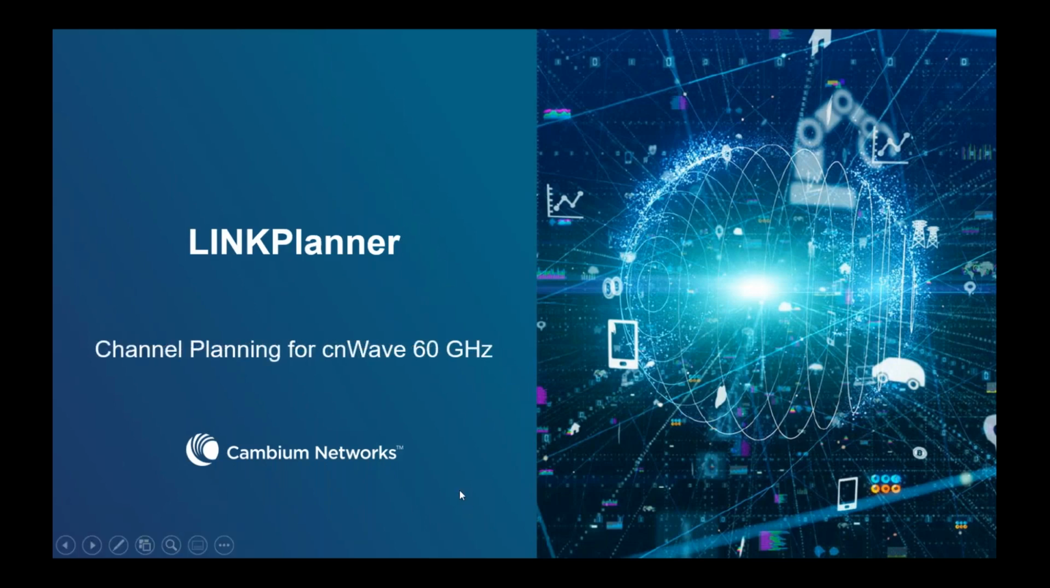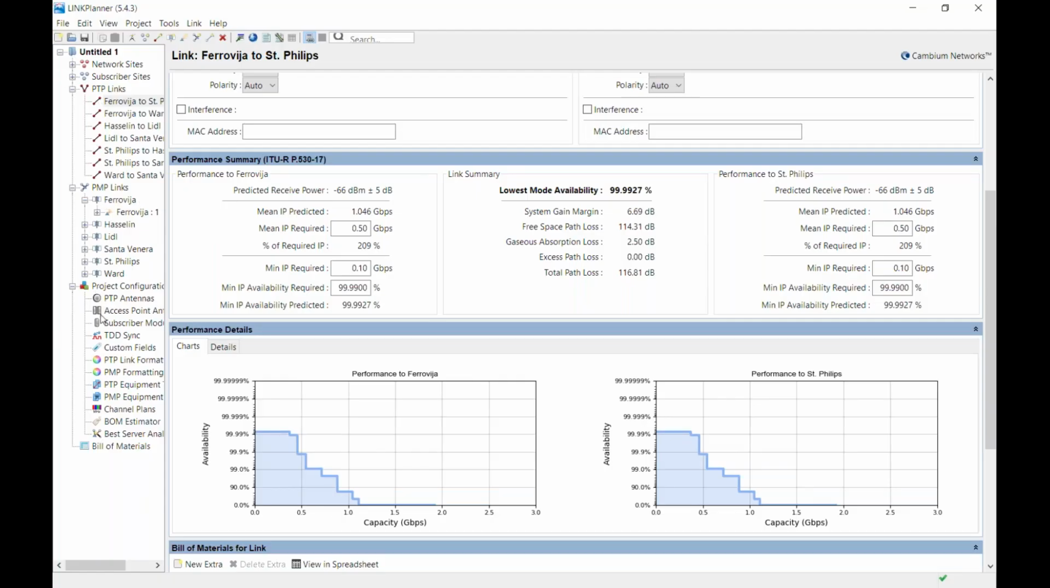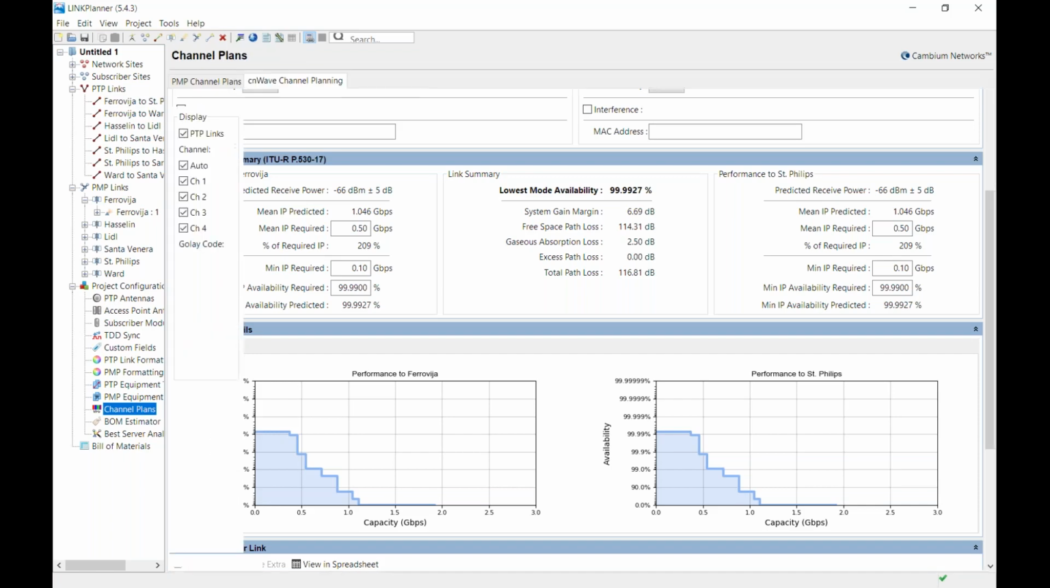In this last section, we will now move on to channel planning for the cnWave 60 GHz network. This is very different to our other products, as it involves not just the frequency channel, but also the GOLE code and polarity. It is found in the same place as the normal channel plans under Project Configuration, Channel Plans.